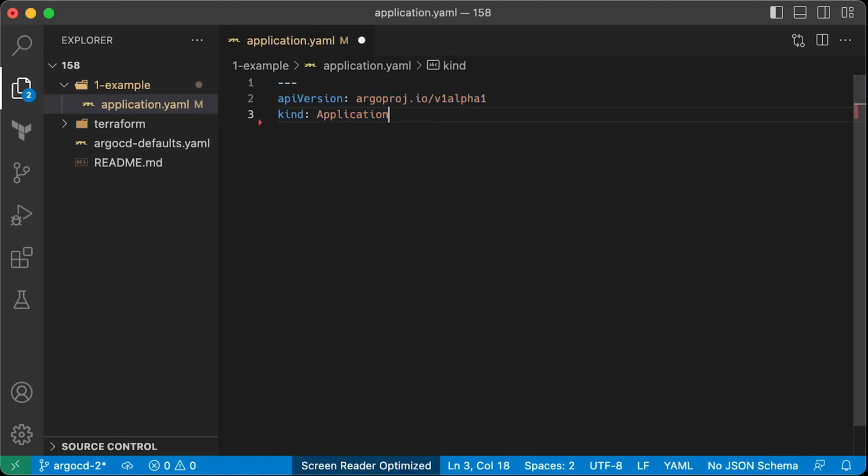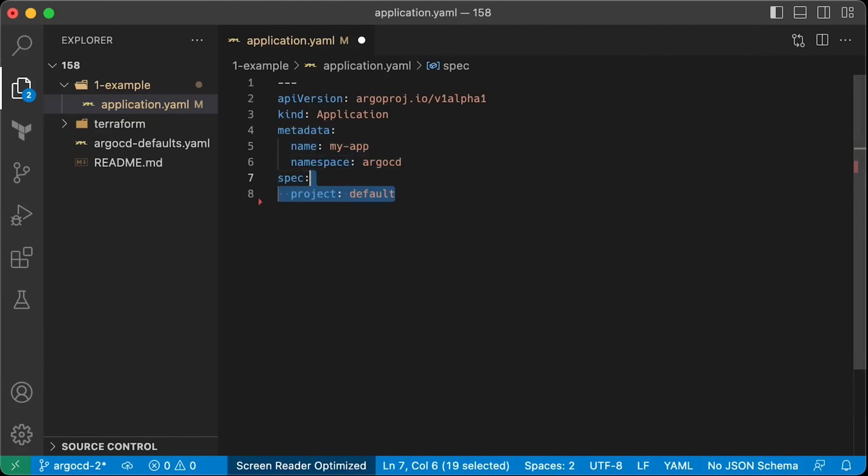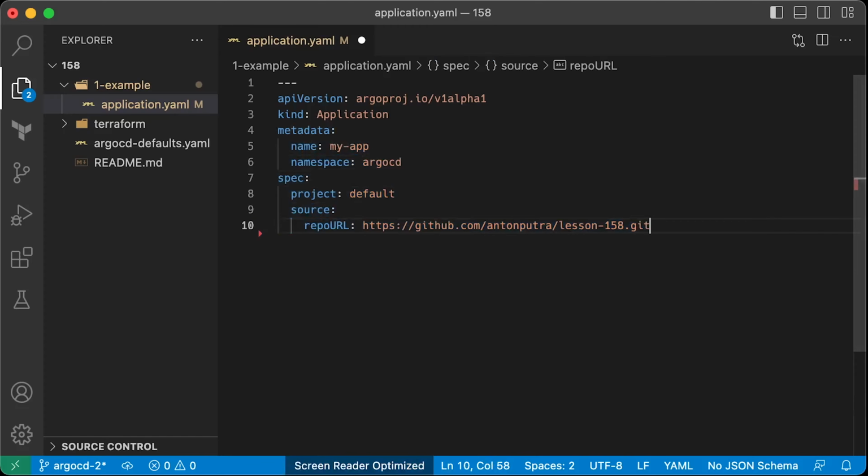This Application kind is provided by the CRDs that are created along with the rest of the deployments in the Helm chart. Give it a name for the application, for example, my-app. Next is the namespace to create the application object. Don't confuse it with the target namespace for the deployment. It must always be the same as ArgoCD's. Then the spec. Let's use the default project. Projects provide a logical grouping of applications, which is useful when ArgoCD is used by multiple teams. Then the source of the deployment objects.